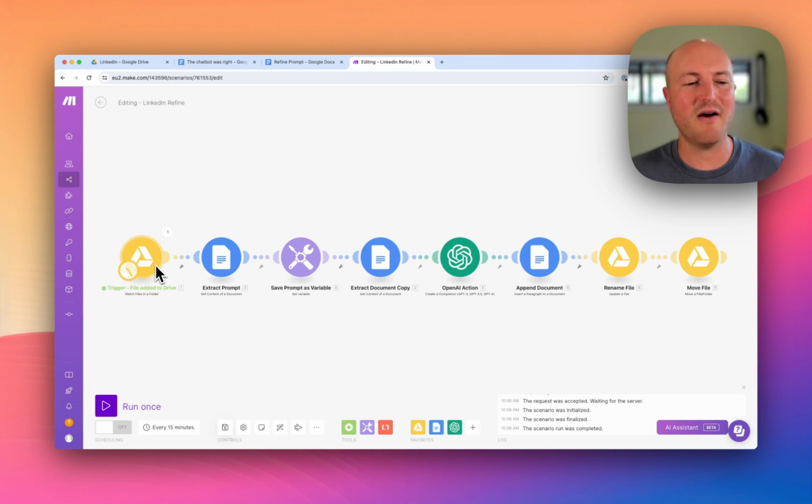We've got a trigger for when a file is located in a new Google Drive. Now, this is not an instantaneous trigger. It needs to run every 15 minutes or so, but it still works very efficiently. We are extracting a prompt that we're storing in a different Google Doc. And I love this technique because it allows the organizations to refine the prompt as they are working with it. They do not need to come into this automation to change the prompt. We're simply saving that prompt as a variable.